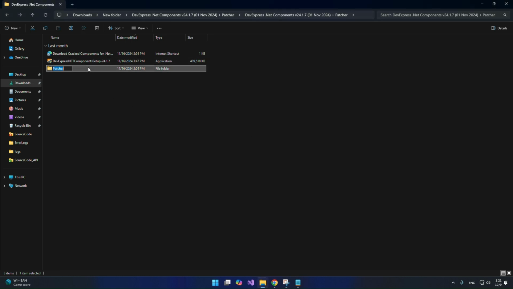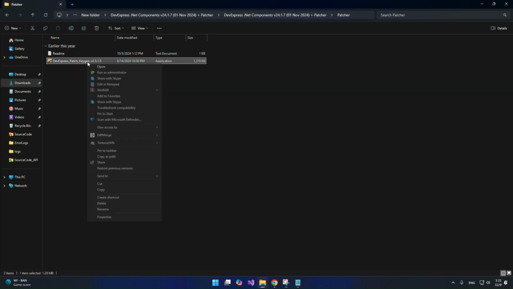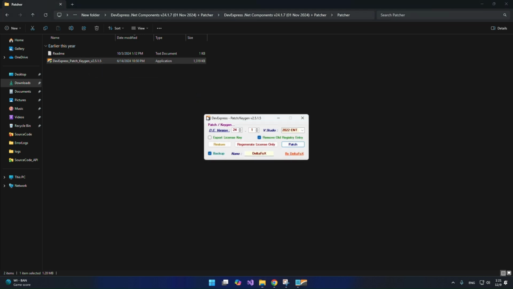Now, open the Patcher folder and launch the DevExpress Patcher tool. Select your DevExpress version and the Visual Studio version installed on your system. Click Patch and wait for the process to complete. Once it's done, all files will be successfully patched.